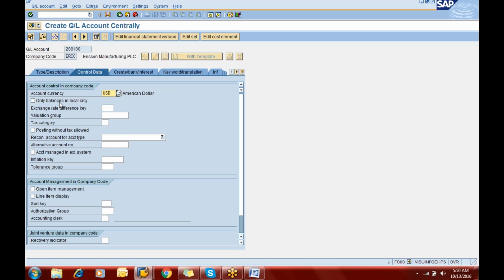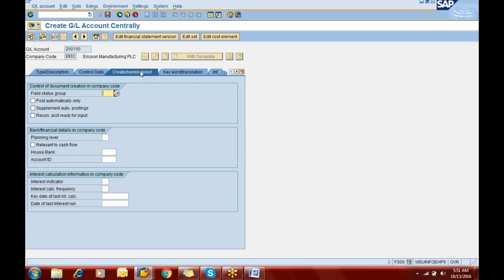Then go to the control data, and again the same settings will be maintained. Select the account currency as USD, only balance in local currency, line item display, sort key would be 001, that is posting date, and field status group will be G001. Now whenever we maintain the GL master record for cash or bank, we need to select this checkbox. Here you can see bank and financial detail in the company code. You need to select this checkbox, relevant to cash flow.